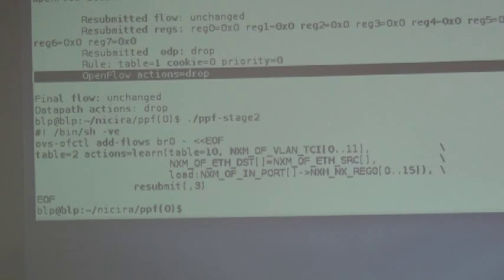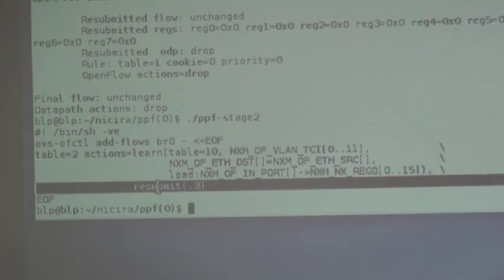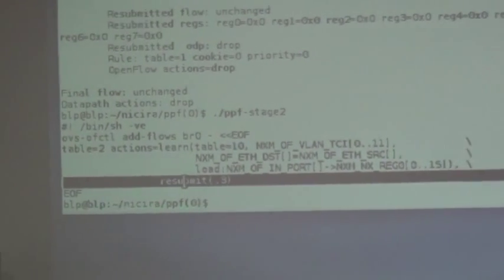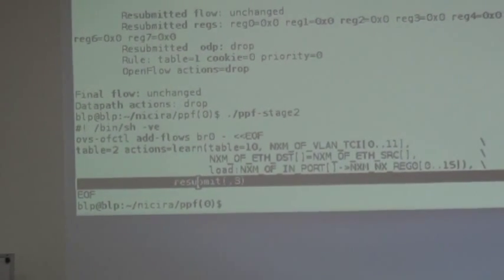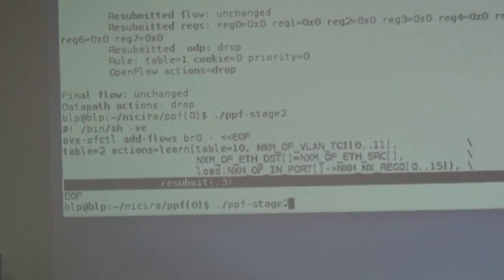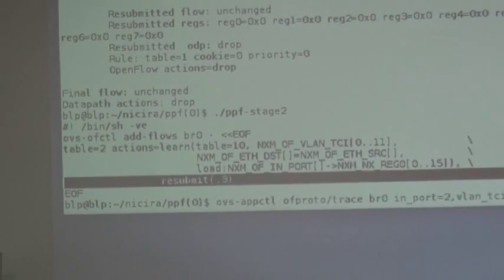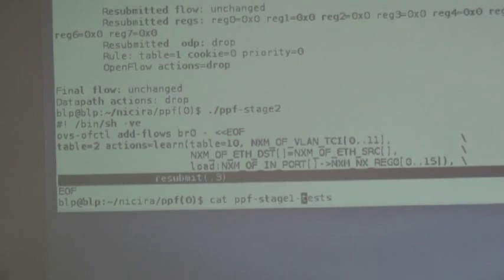And this action here doesn't actually run that rule. It just modifies the OpenFlow flow table. And our final step here is to resubmit to table 3 to go on to the next stage. So this one is kind of interesting to test.